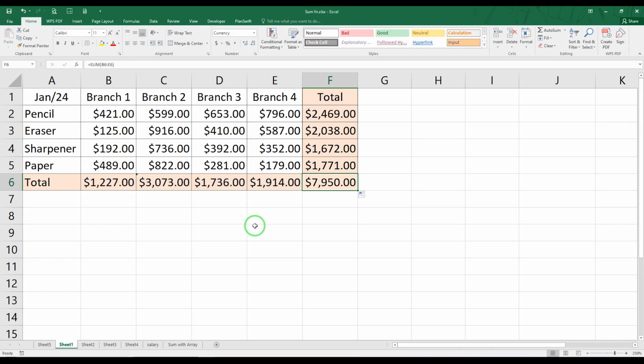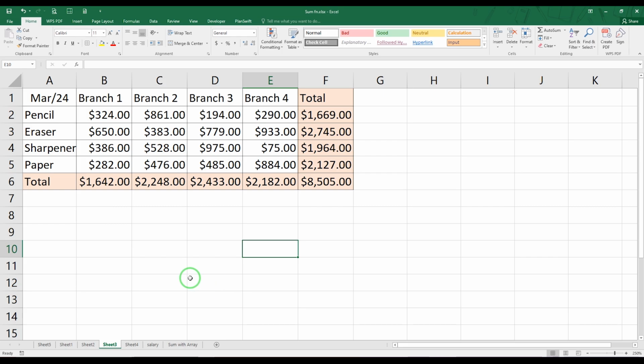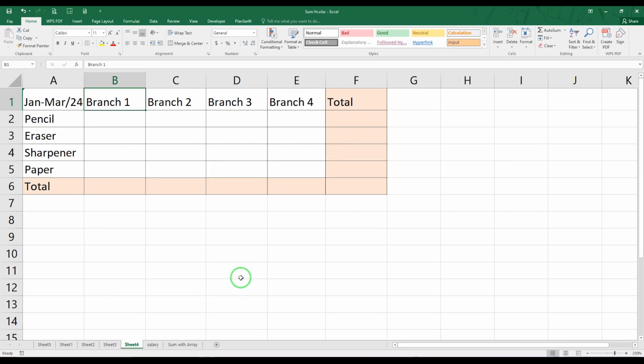Till now, you have learned to calculate sum on a single sheet. Let's try with multiple sheets. Here, within sheet 1 to 3, there are 3 months of sale data. And in a separate sheet, I want the total sale data for the whole quarter, branch-wise.